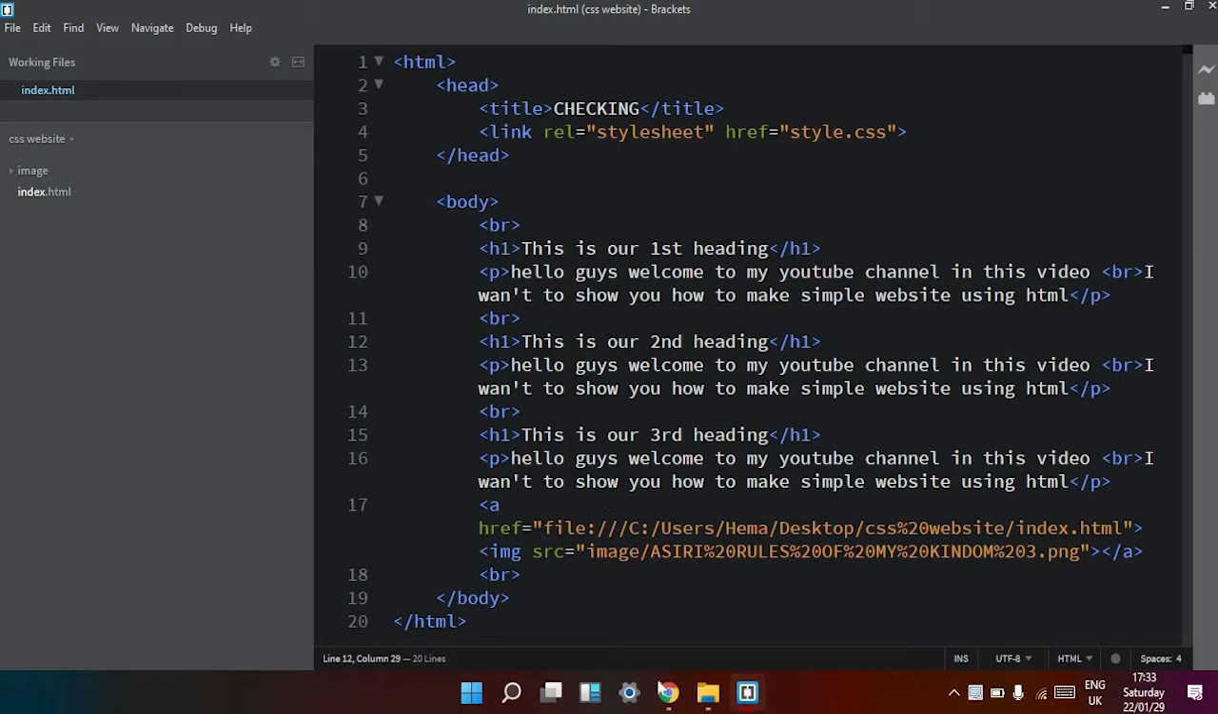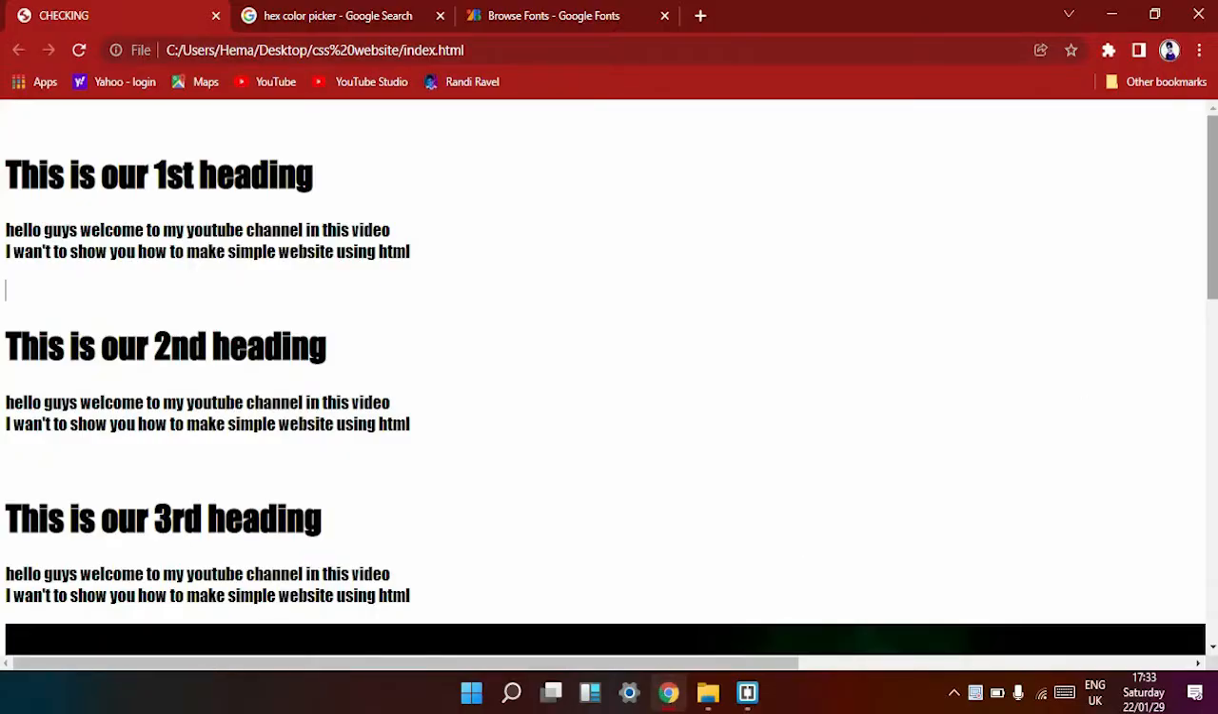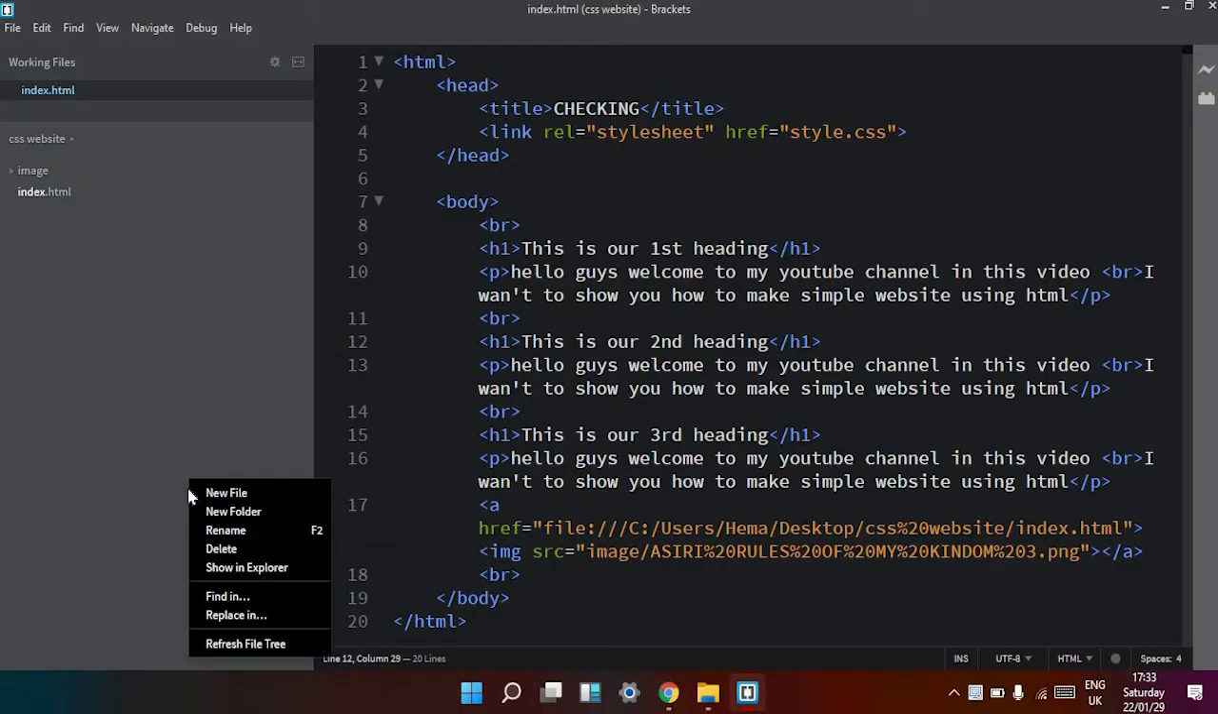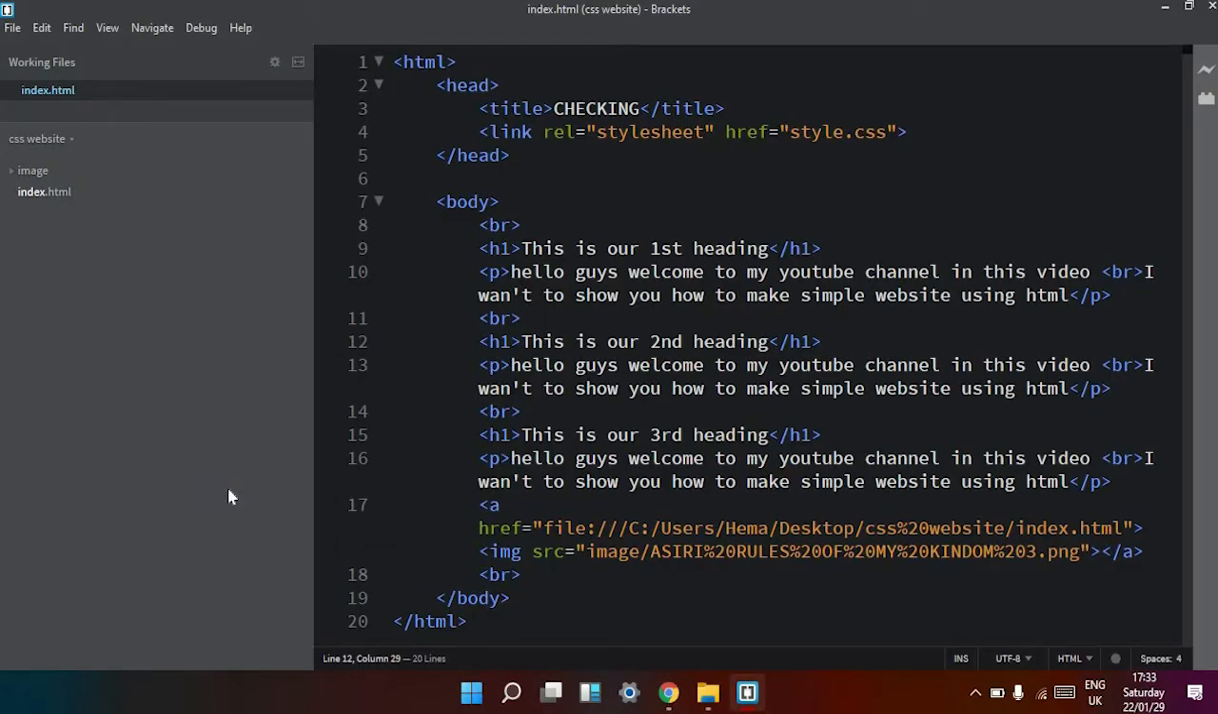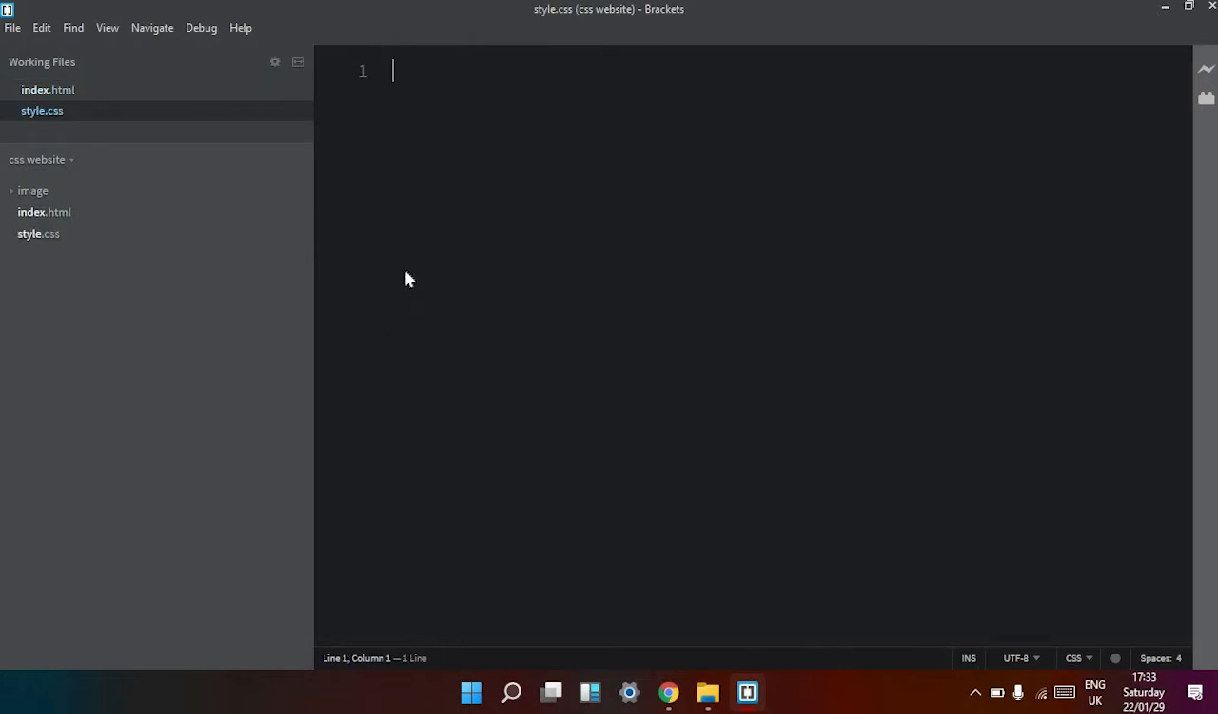Now we want to decorate this site by using CSS. Right click in this area, click new file. Then I type style.css. This is our style.css.